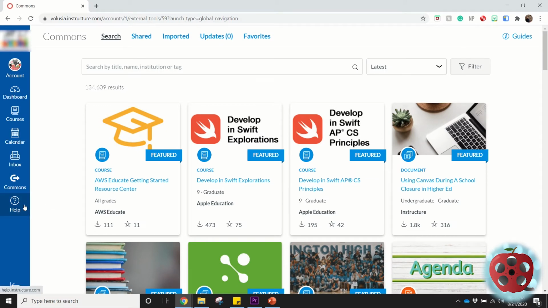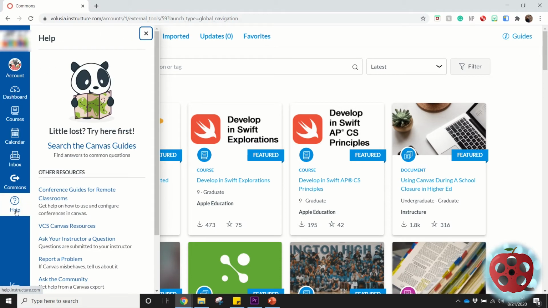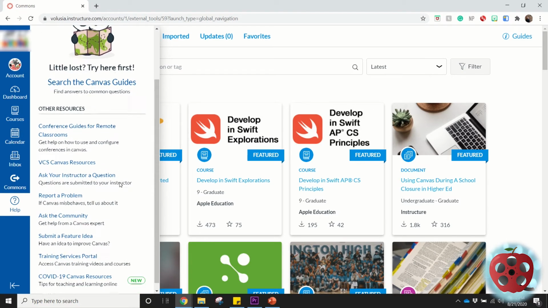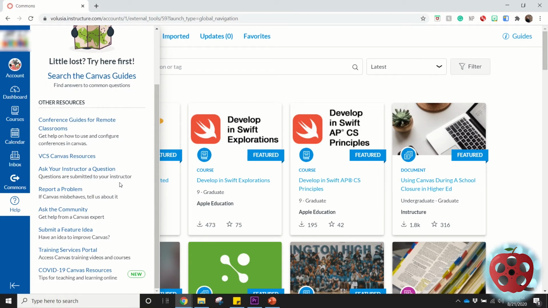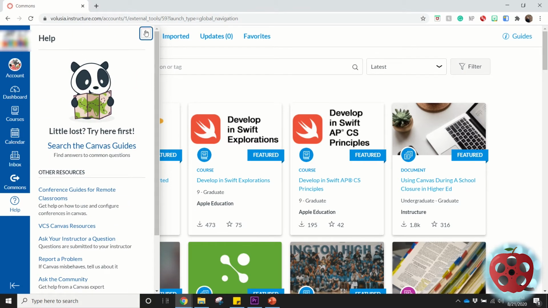The next button we're going to talk about is the Help button. So if there's anything that I don't cover, or maybe you'd like to get some more information on, you're welcome to press this button here, and you can get any type of resources, answers, that kind of stuff. If there is an issue with Canvas, you would go here to report the problem, and then it would get sent to their technical support and then hopefully get solved.